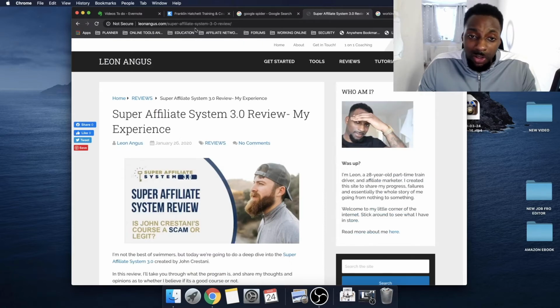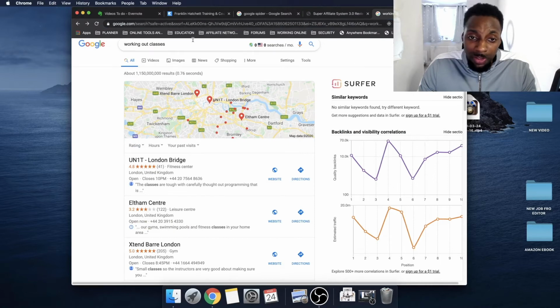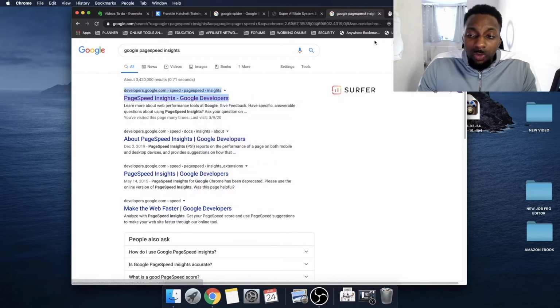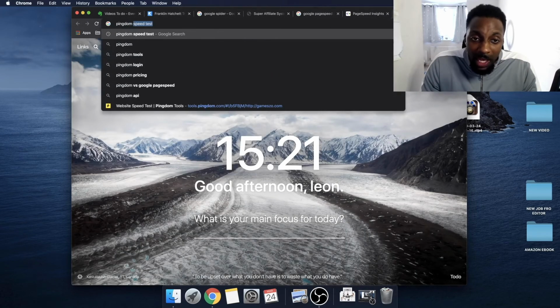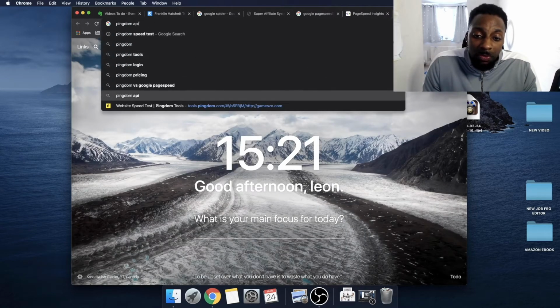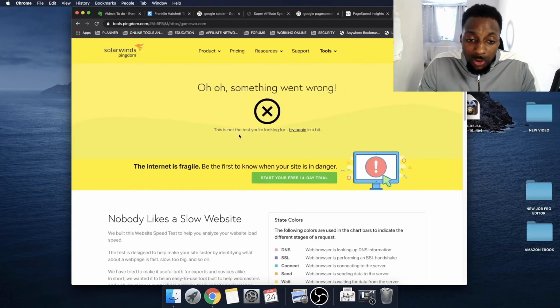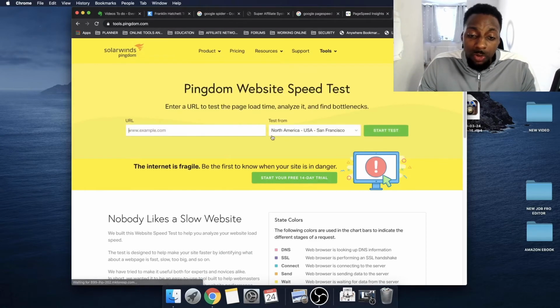how to find out your speed of your page. Now, mine might not be a good example because it's probably not the best, but so there's websites like one called pingdom.com, which is a speed test website, and there's also websites like Google's own website, which is called Google Page Speed Insights. So I'm going to show you something here.